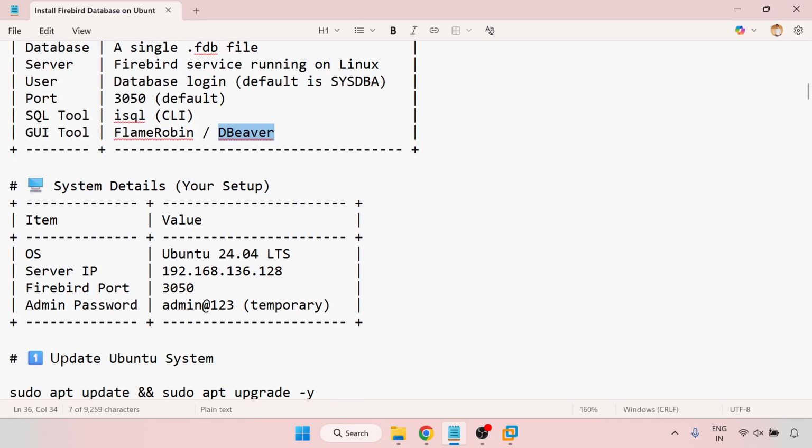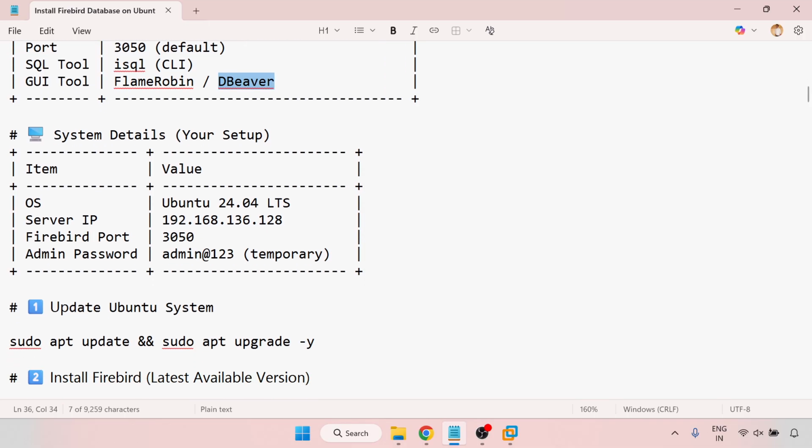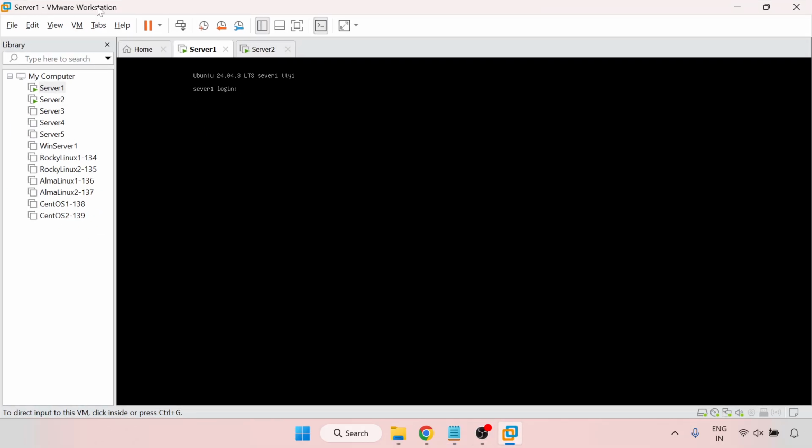Next we'll go through the system requirements. I need OS Ubuntu 24.04 LTS, the server IP, which I have as 192.168.136.128, port 3050 open, and the admin password admin@123. This is a temporary password; for production, change it to a strong password. I need a server, and my server is running on VMware Workstation. It is Ubuntu Server 24.04 LTS.